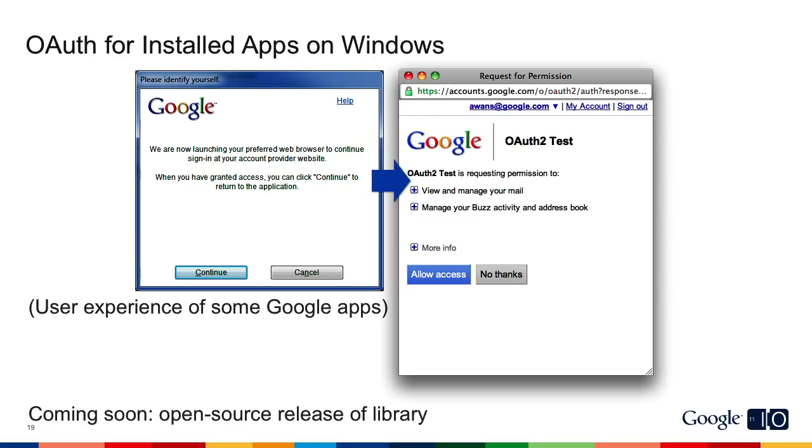So we wrote a little library that we use internally, give to our teams that write native apps for Windows, and we're in the process of cleaning it up a little bit so that it's suitable for public consumption. And so hopefully we'll be able to release this open source soon so you guys have some help with this kind of flow.